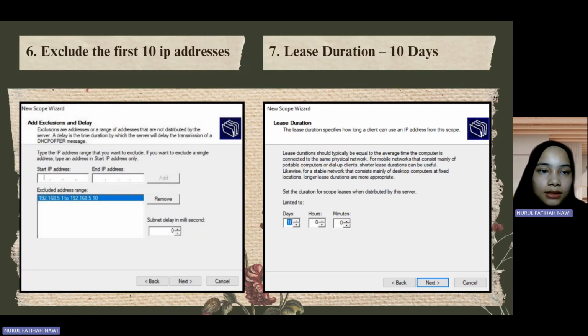And step 6, exclude the first 10 IP addresses. We start with the start IP address, we put 192.168.5.1 to 192.168.5.10. We just change the last IP address to 10 because at step 6 we just want 10 IP addresses. And then we click next.